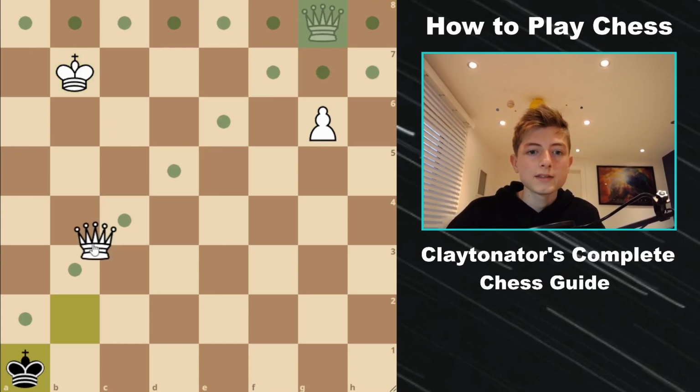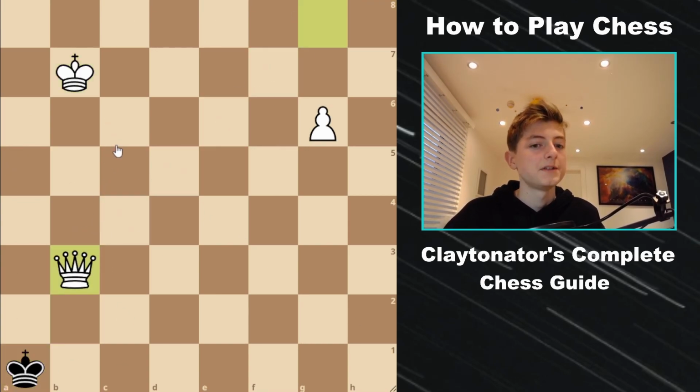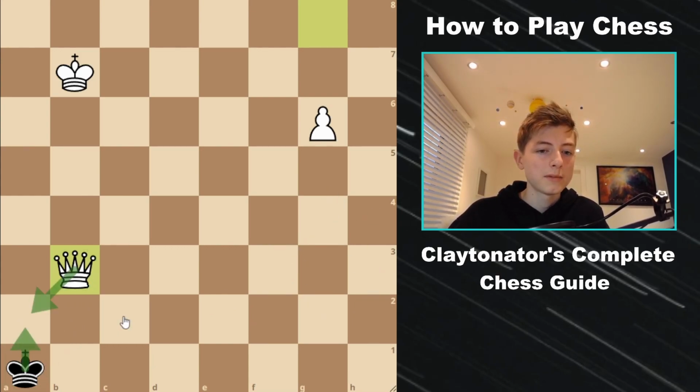A stalemate is where your opponent has no moves to make. So, for example, black has no other pieces to move, no pawns to move, no rooks to move, and the king cannot move. The king cannot move here, it'd be check. The king cannot move here, it would be check. King cannot move here, it would be check. A stalemate is always a draw.